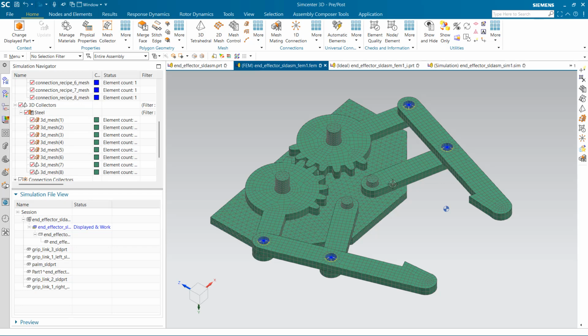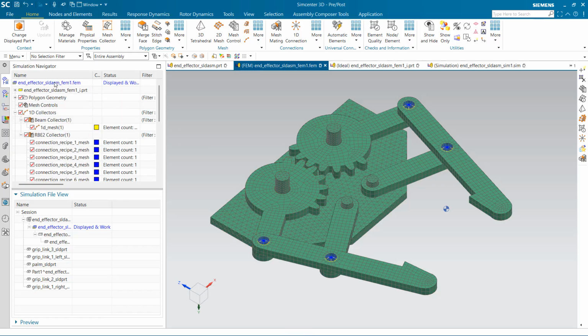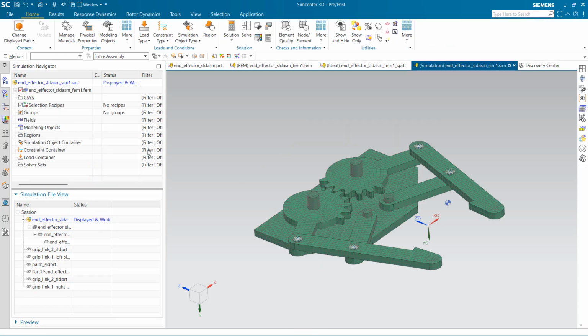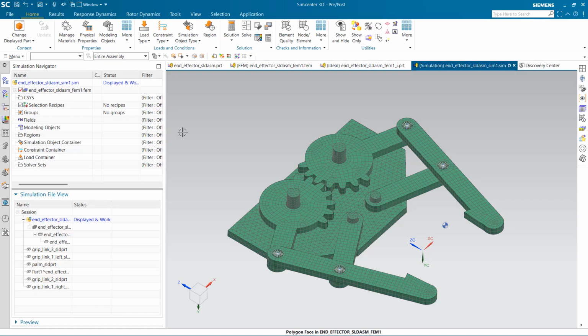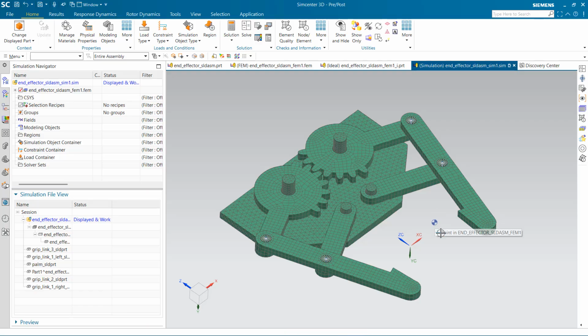We have done the meshing. We have assigned material. We have assigned cross section. The mesh are ready. Everything inside the FEM should be ready to go. So I will just save my FEM and proceed to sim file. So I open up my simulation file to define the boundary conditions and the loading. Oh, sorry, I have not defined the connections and the load over here.